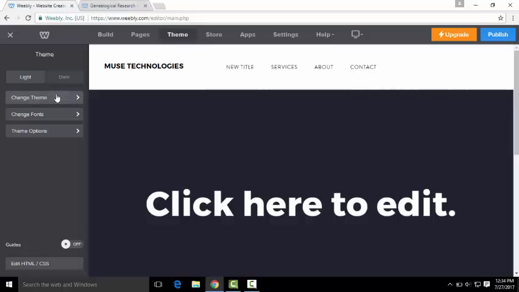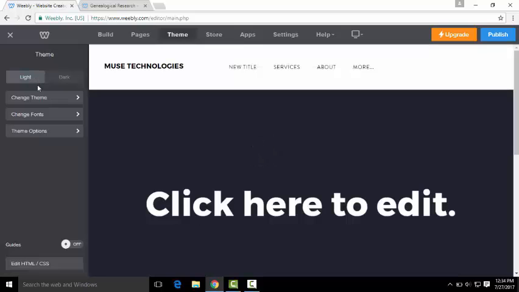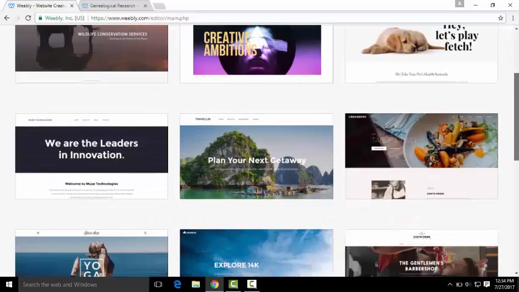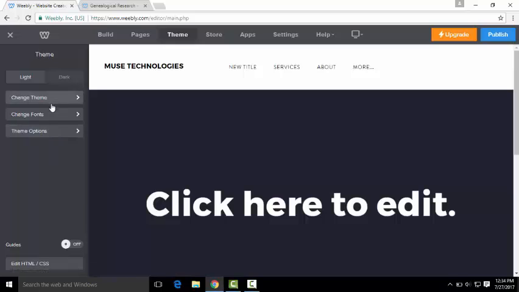Next, under theme, you can see there's a few options here as well, such as light versus dark if you want to change the color scheme really quickly of your website. If you want to change the overall theme, you can hit change theme, and you'll see it gives you the options that you had earlier for choosing your theme in case you want to change it.